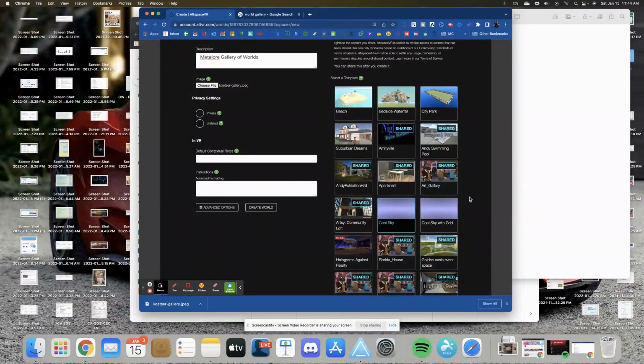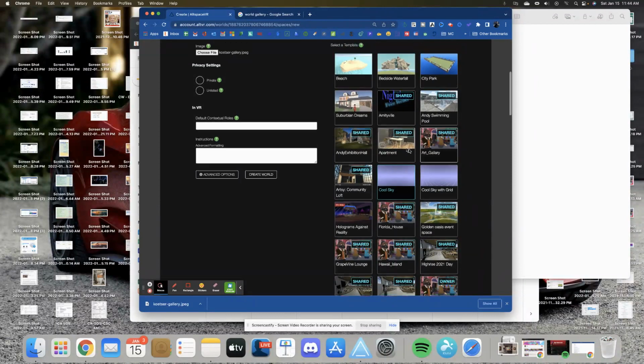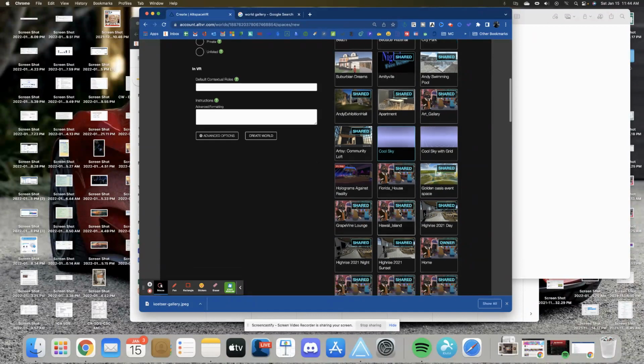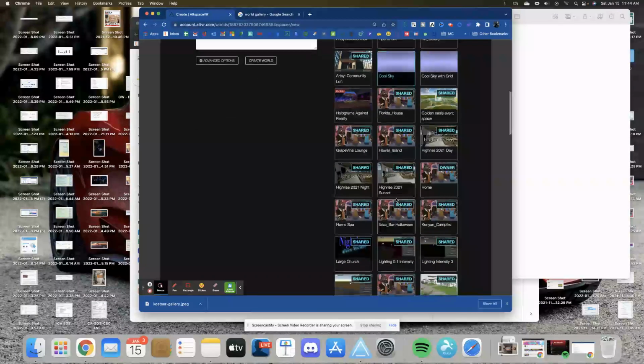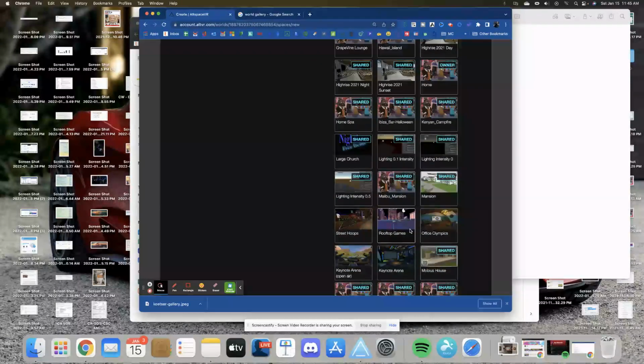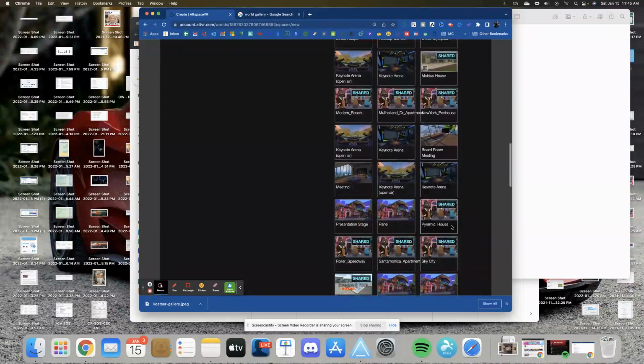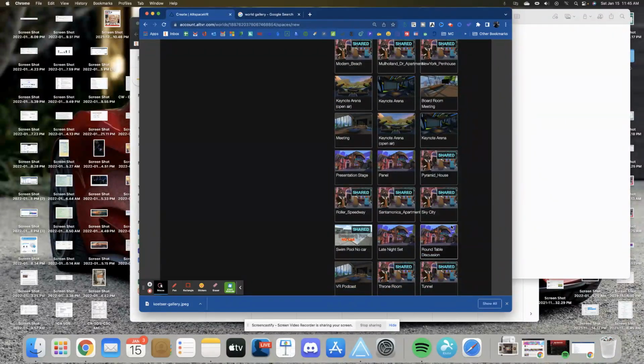Now, before you hit create world, here are your templates. Now, I'm looking for a gallery, right? Exhibition hall, art gallery. So I'm looking for anything that has the word gallery in it. High rise, home spa, mansion. And again, we're looking for galleries. So you're just going to go down the list and you can always change it. It does not stay forever.